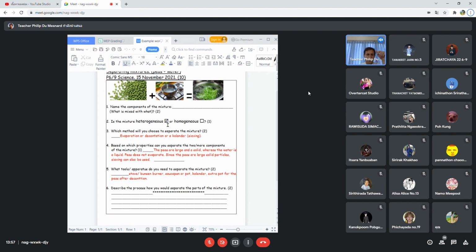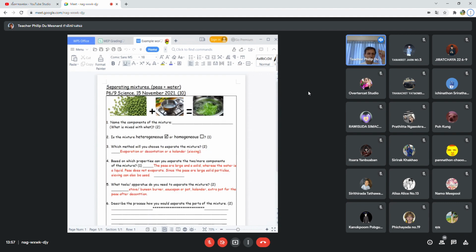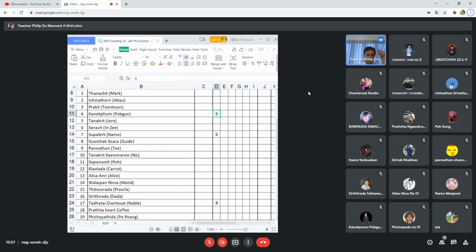Okay, so the mixture is heterogeneous. I can see more than one color. And the properties are that peas are a large solid and water is a liquid. Peas do not evaporate. Peas are big solid particles. Okay, what do you need? You just need a stove, a saucepan, and maybe a colander, because a colander is like a sieve. Okay, so if you have peas, that's the answer.